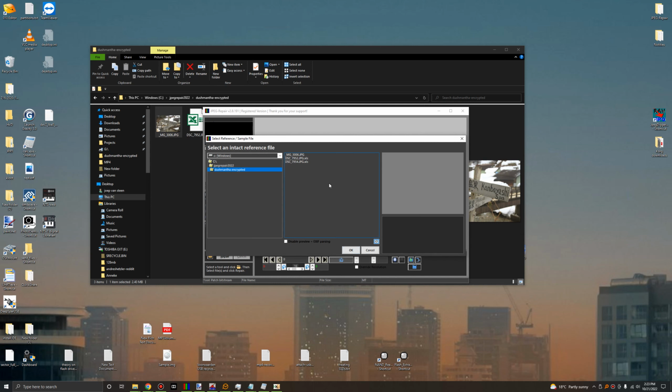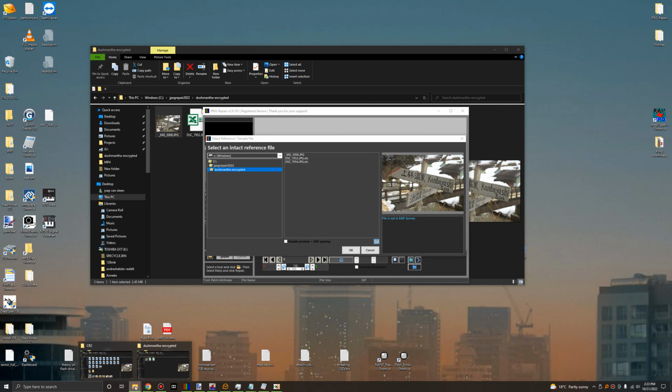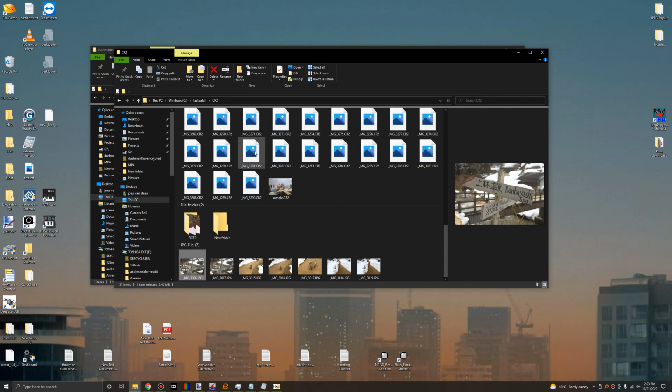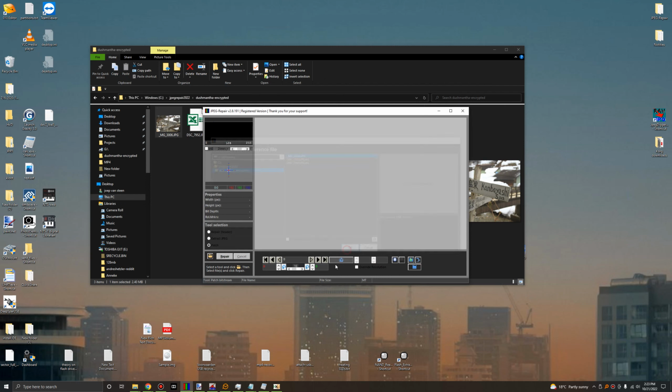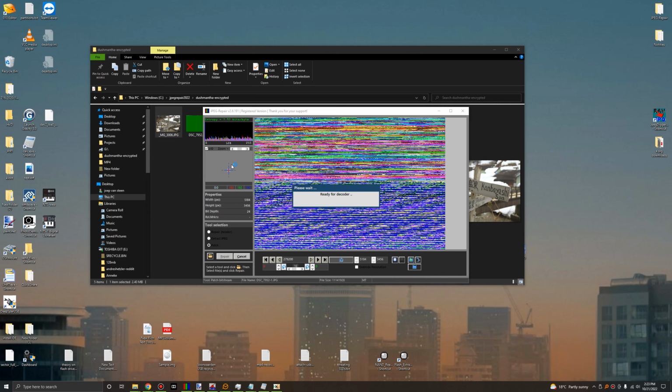Now it will ask me for the reference file. I have a folder here with a test batch. I've got all kinds of files in there. So I just picked the JPEG from there. And I'm going to say repair this. We see entropy looking pretty JPEG-like.